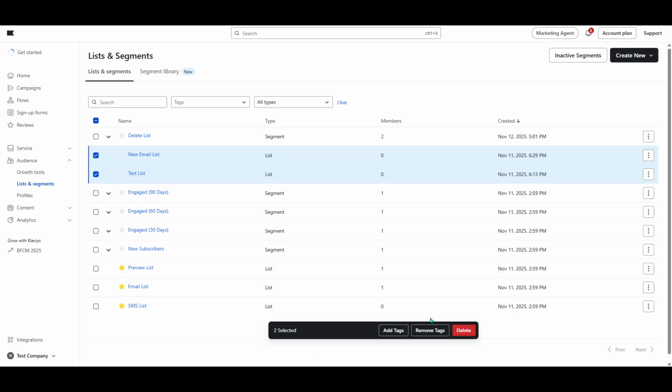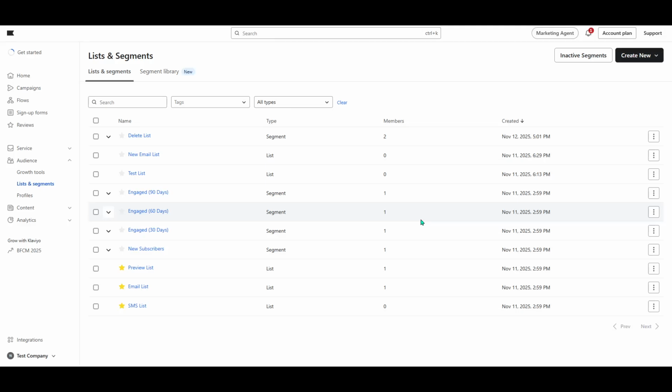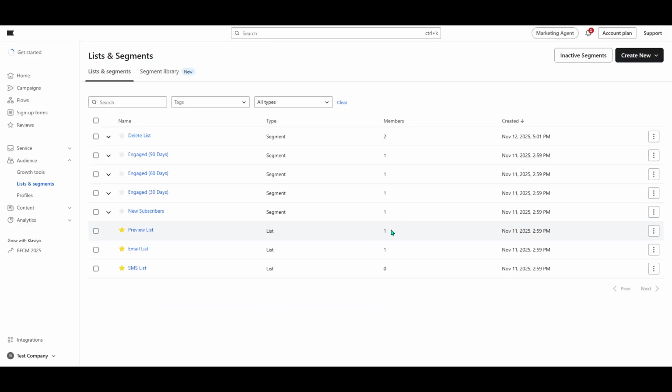After you have selected the lists you wish to delete, look for the context menu that will appear on your screen. This usually pops up automatically after you make your selections. Within this menu, you should see an option to delete. Click on this option to move forward with the deletion process. This step is crucial because it confirms your choice to remove these lists from your Klaviyo account.